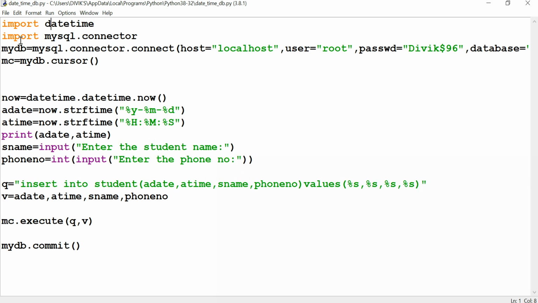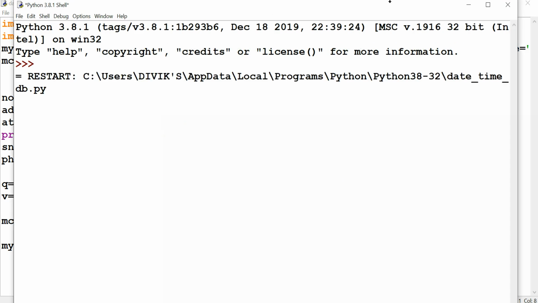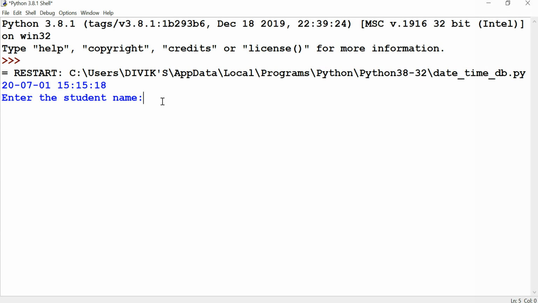Now you can run the program. Okay, there is no problem. So run, there is a run module. It is going to ask you to enter the student details. This time I am going to enter the student name as Vivek. The phone number is 7766 55. So you can see there is an enter, everything is done.